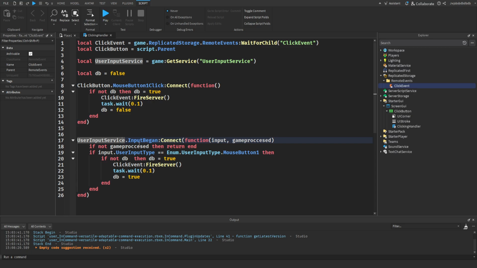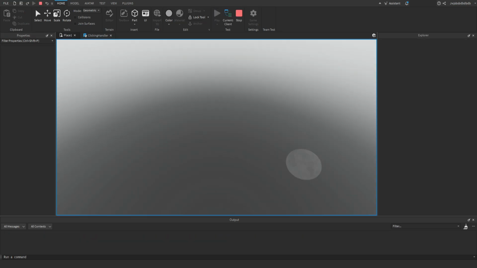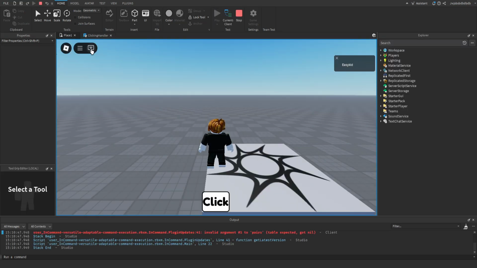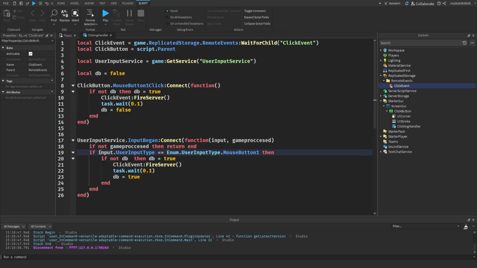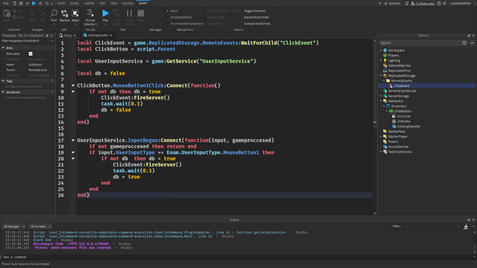So what this does is it gets user input, like mouse button 1 is the left click, and it can get the right click, everything. If not gameProcessed means if you click on this button, it will not add a click to the server. But if you click on the screen or somewhere else, it will register the click. So if UserInputType equals Enum.UserInputType.MouseButton1, which is left click, then the same thing as before, it fires the server, etc.